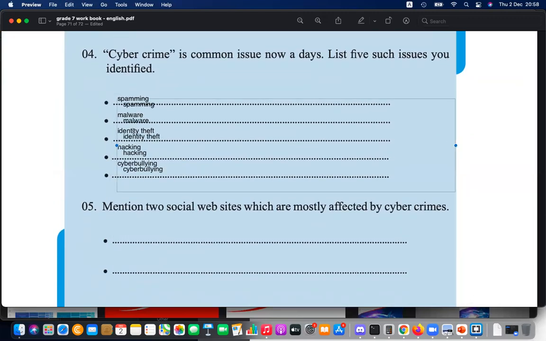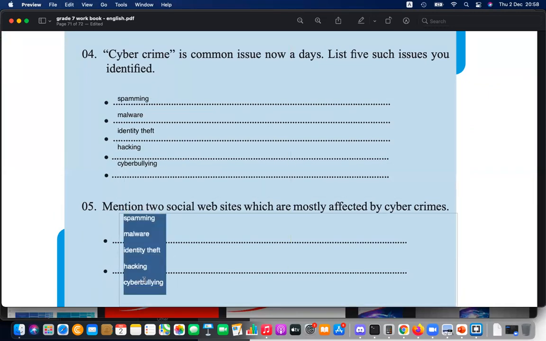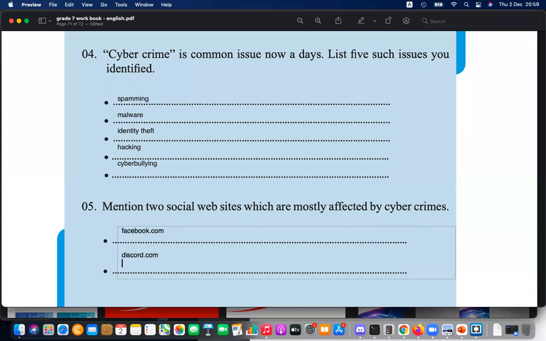List 2 websites regularly affected by these cybercrimes. So there are a lot. You can say Facebook is affected from time to time. Discord, yeah, Discord is also. Facebook, Discord, YouTube, Google, Microsoft, they are also getting these issues. Twitter, then LinkedIn.